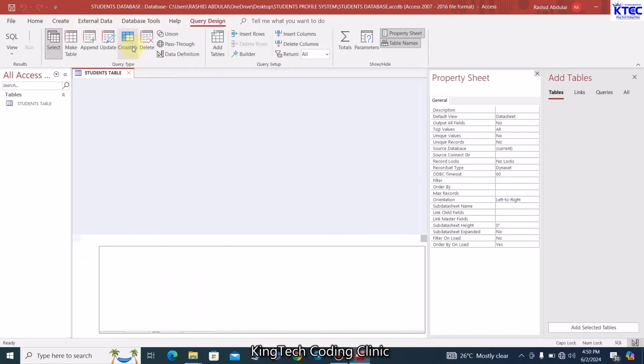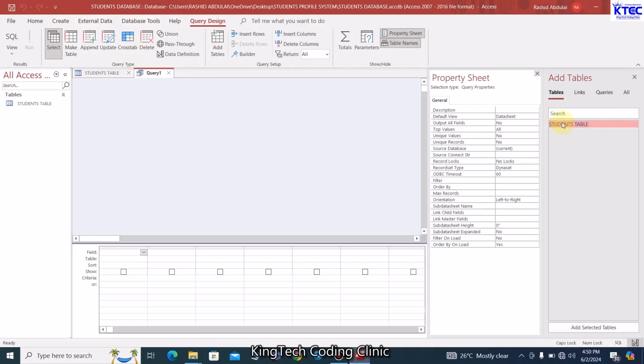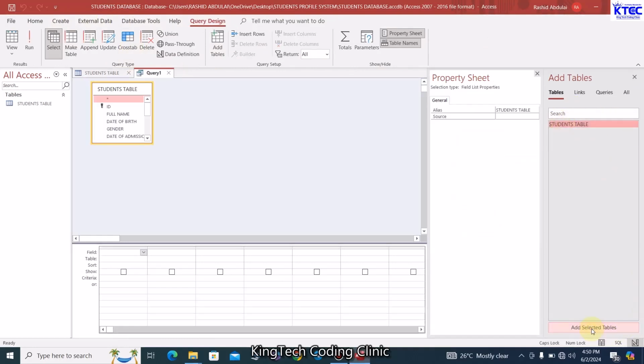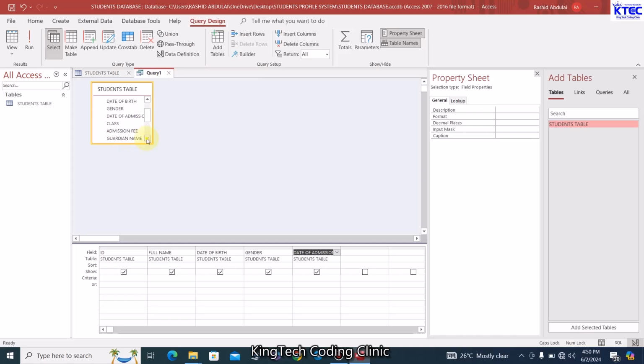So we have this. So what we are going to do is to choose our table here. Then we click add selected table. So from here we need all the fields. So just double click on ID, double click on name. So you see, as you double click, you have them here. Date of birth, double click, gender, double click, date of admission, just double click, class, double click, admission fee, double click, guardian name, double click, address, double click, after address, contact, and then image as well. So we are done with that.